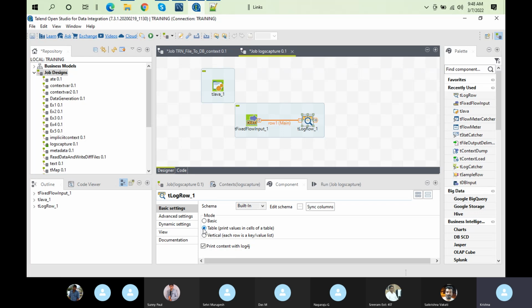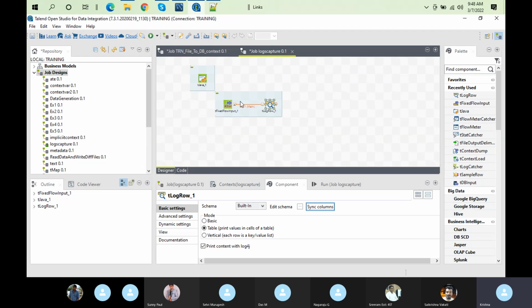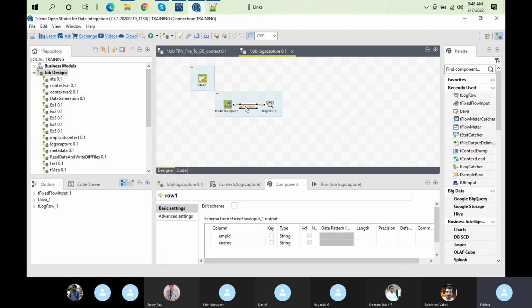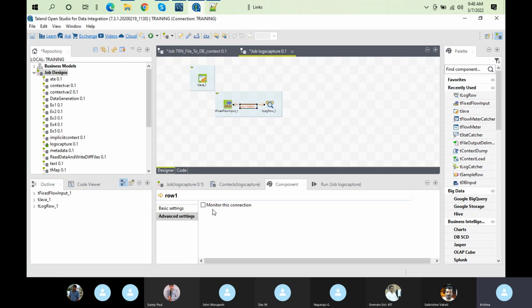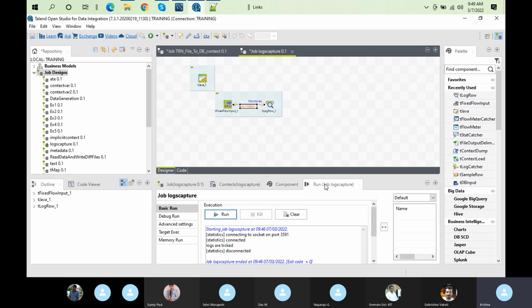I'm just selecting. And you want to capture any flow meter. So how many rows are processed from this component to this component? What you have to enable, you have to go to the connection, and go to the advanced settings, and you can find "Monitor this connection". When you select this option only, the component will be able to capture how many rows are processed from the input to the next component.